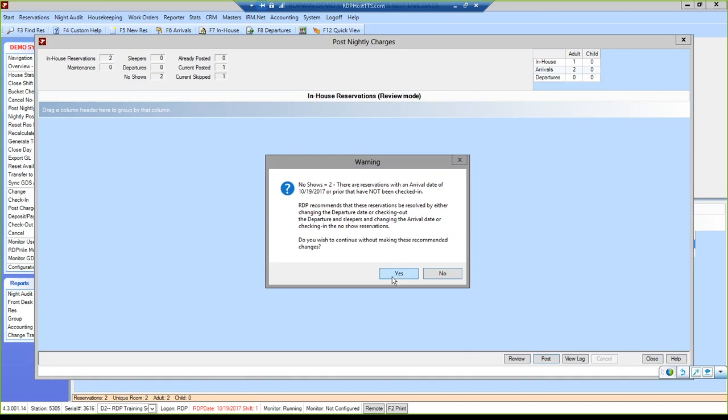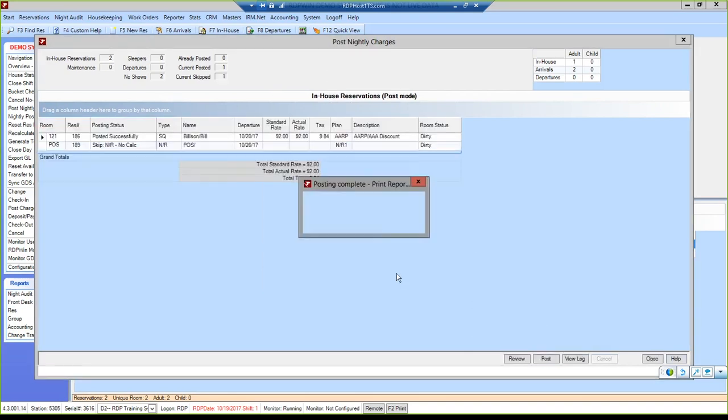So now I'm just gonna hit the post button. Get the same warning again because I still have 2 no-shows. I'm just gonna say yes to go through it. It's fine. And now, posting successful. That's what you're looking for. And the room became dirty. You can print this off if you want to, but it does store a copy.